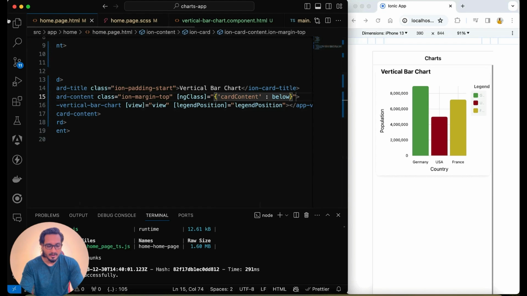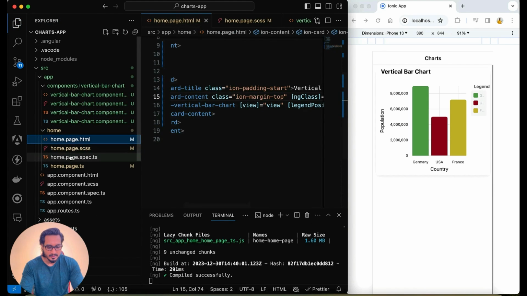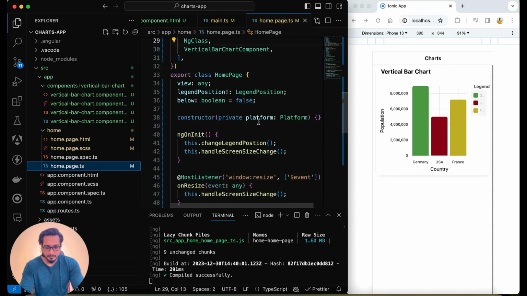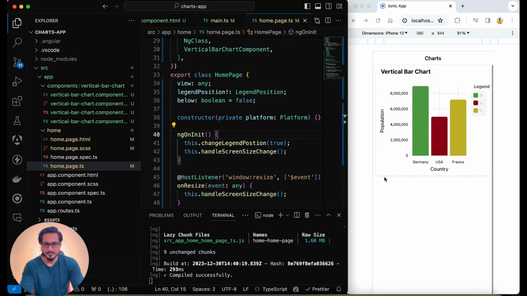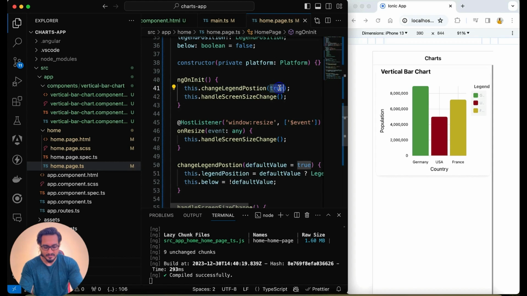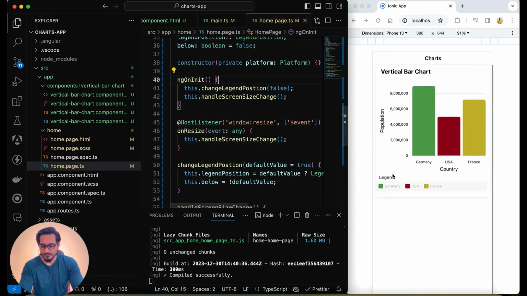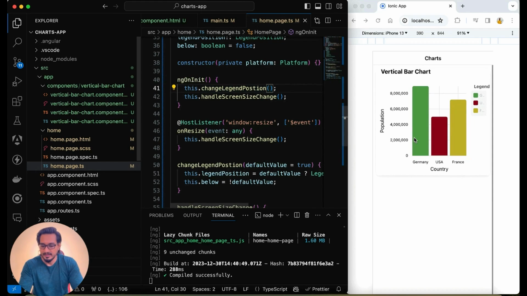As soon as I pass below to true in my TS file, if I simply pass here true, okay, you will see it at the bottom part. It's not coming up. Okay, by default it was true, so I need to pass false here. I forgot. Now it's going to come up. Just look at it, it's working. Okay, so this is how you can work around with all this. Let me change it to true again. By default it's true and it is coming up.